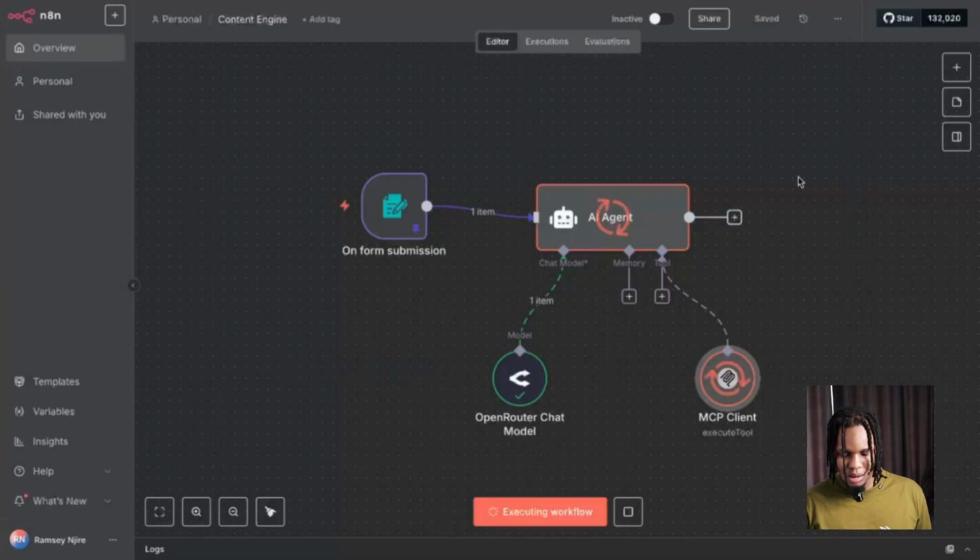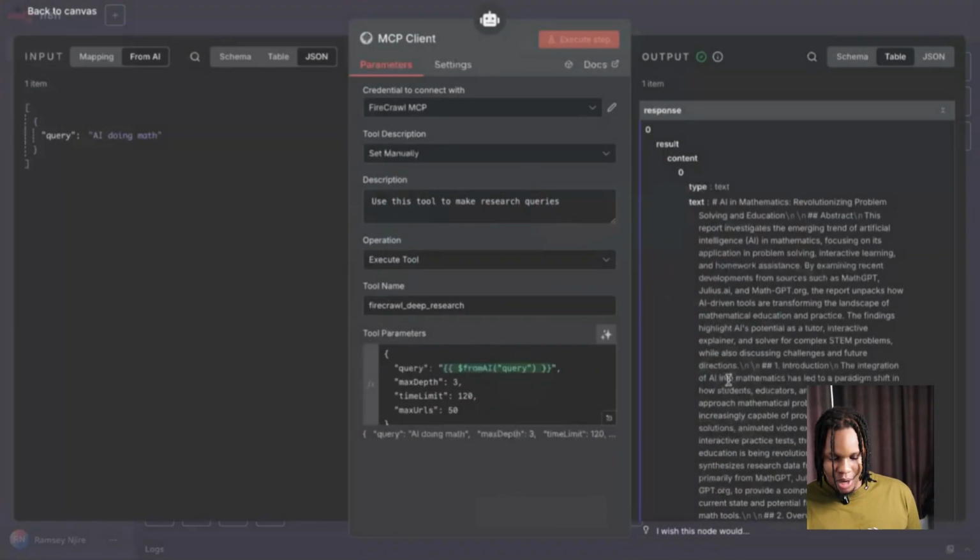Let's see if it actually works. So I guess the reason it's still executing is because it's waiting for a response from Firecrawl, where the deep research endpoint is running. So let's see. Yeah, so it did run. Great.